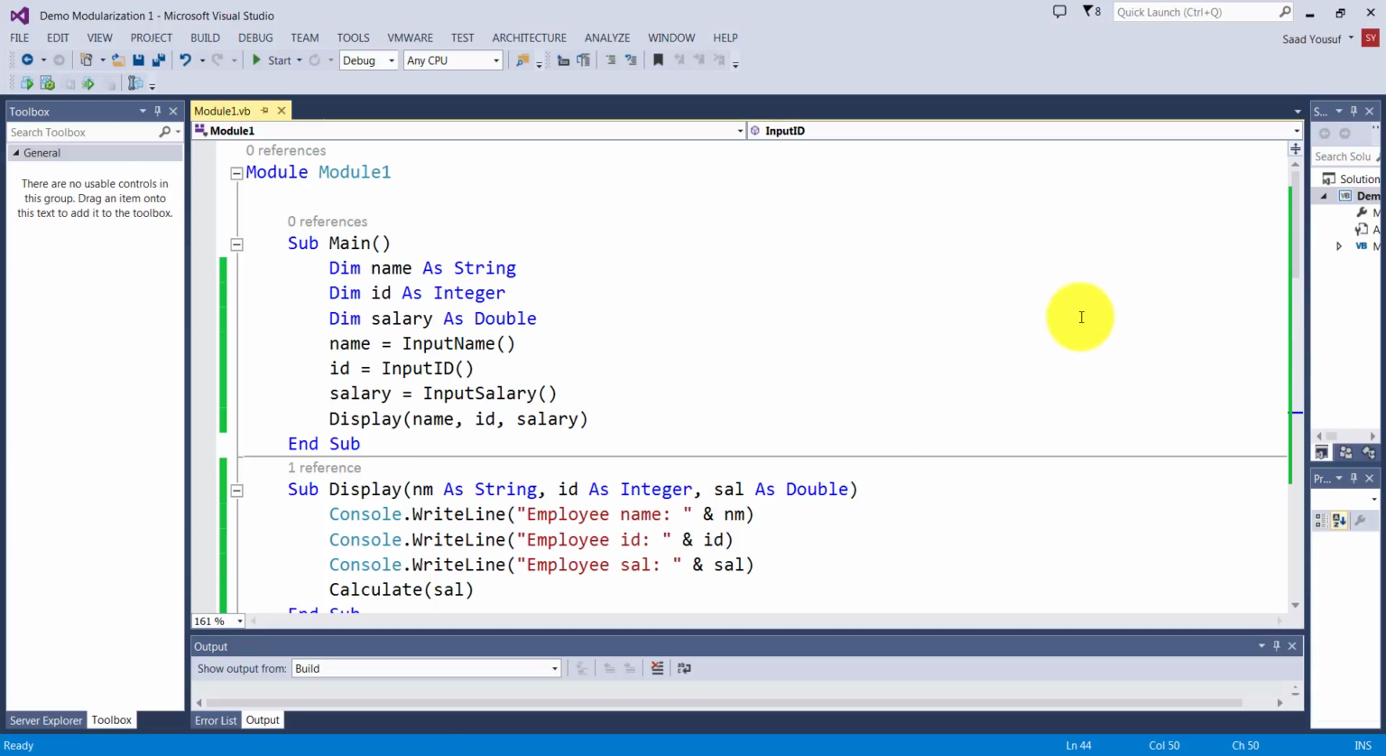In the main, I have declared three variables. One is of type string, one is of type integer, and the other one is of type double. Each one of the variables will accept its input from the functions outside of the main, but main will not be used to accept an input, and that's exactly what modularization does. It allows you to divide the job among other individuals so that you are just controlling it and not doing everything by yourself, just like a manager in a workplace.